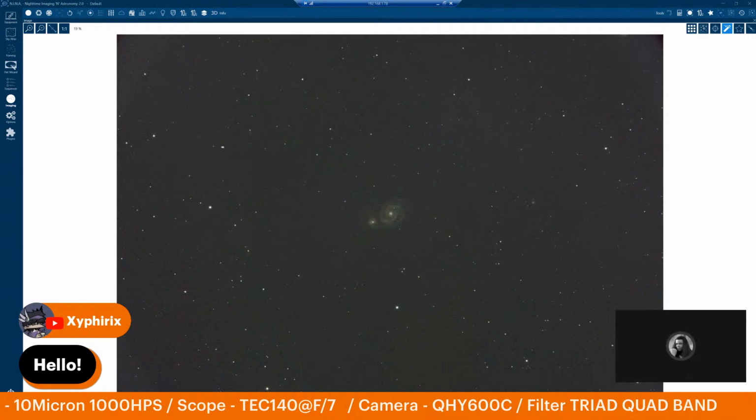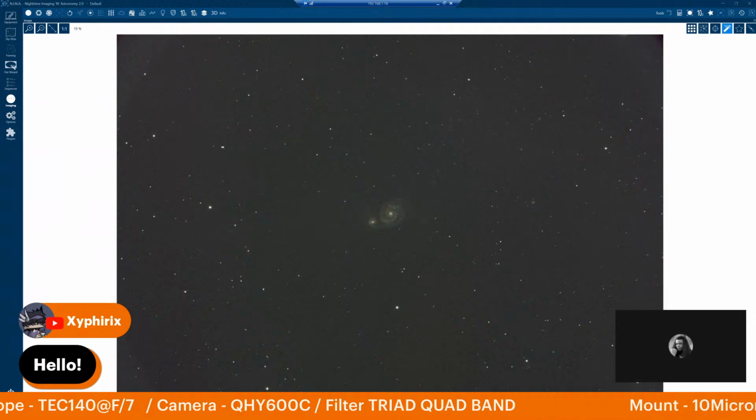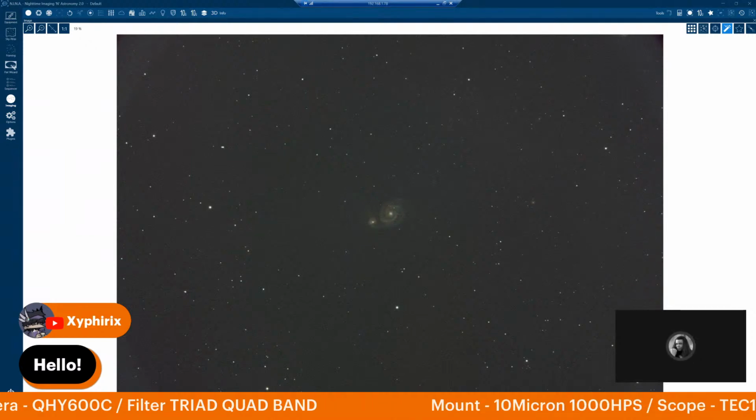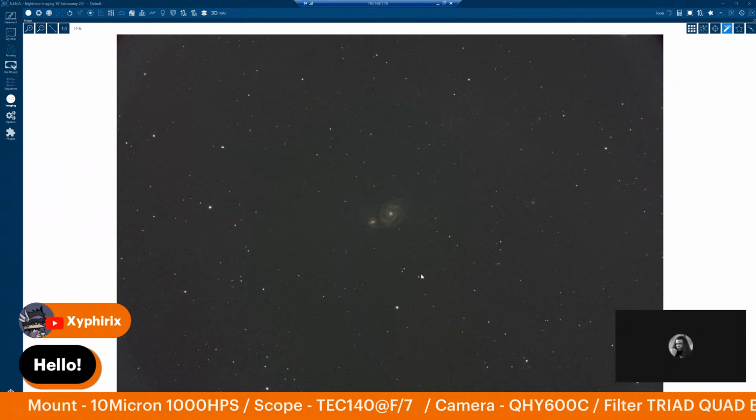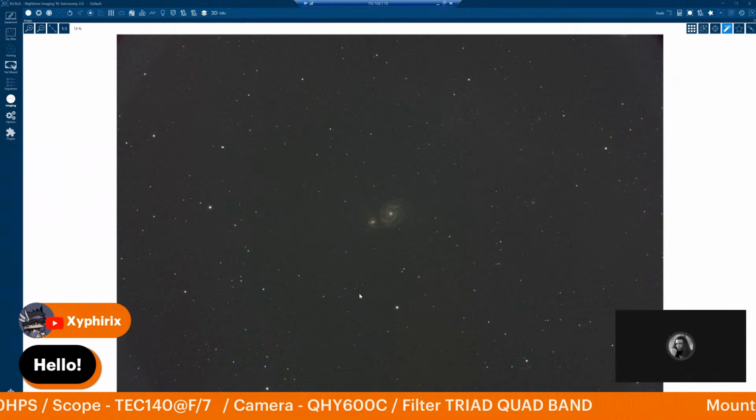All right, so I have some windows open here. I got to close and see what you guys are up to over there on chat. Can I see Betelgeuse? No, I cannot. It's way below the horizon. I am in Southern California.